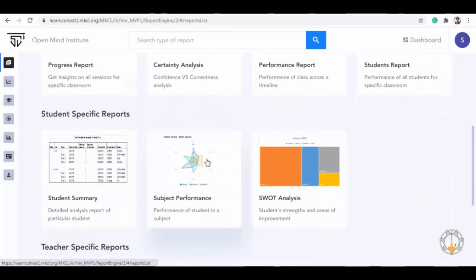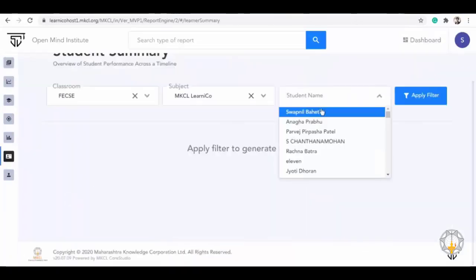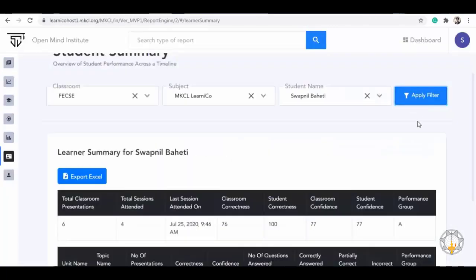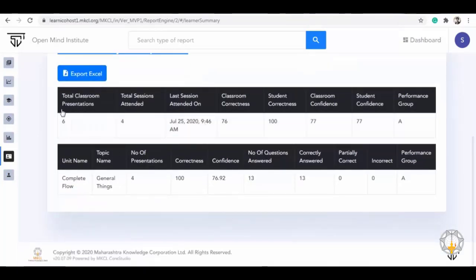Student summary. Here you get an overview of the student's performance across the timeline. Select the name of the student and get their individual reports. As you can see, the details are obtained under these heads.